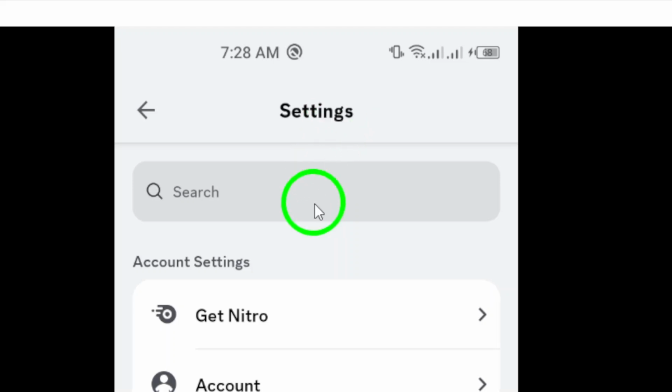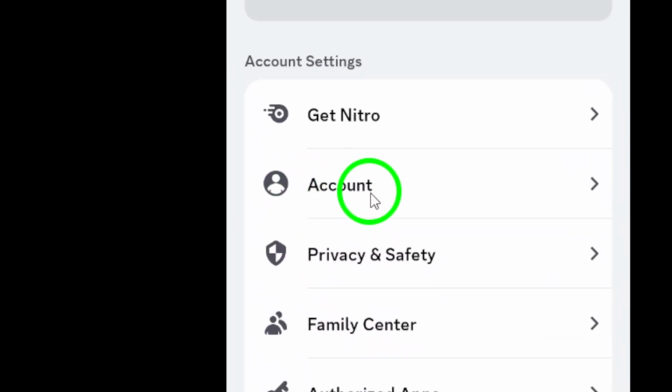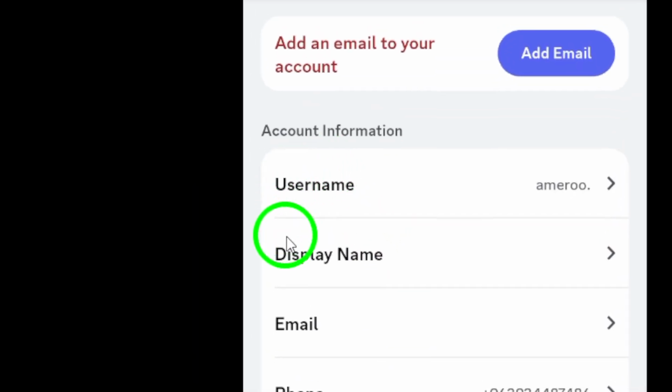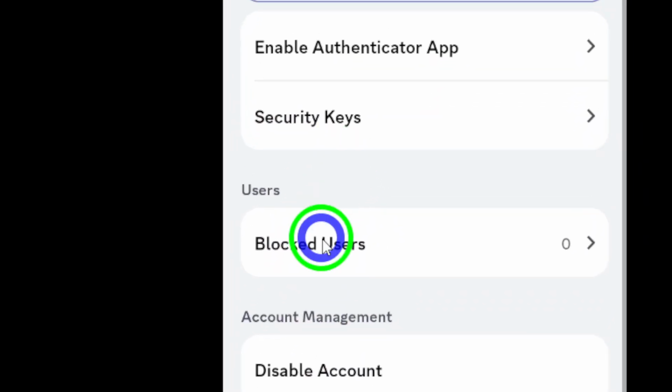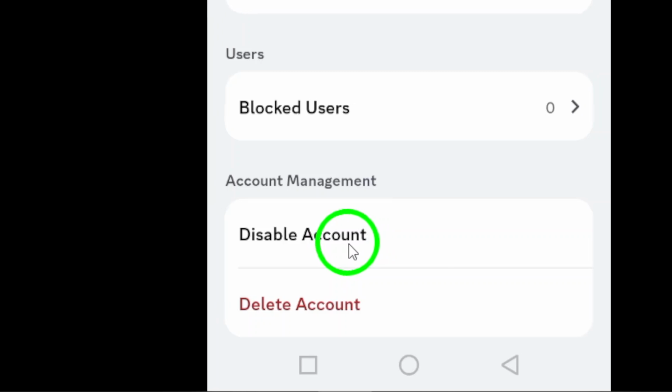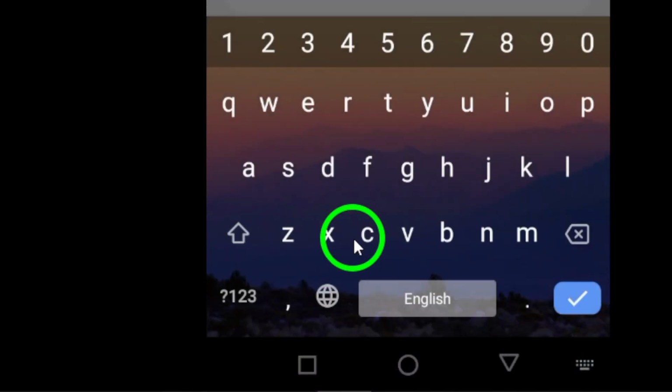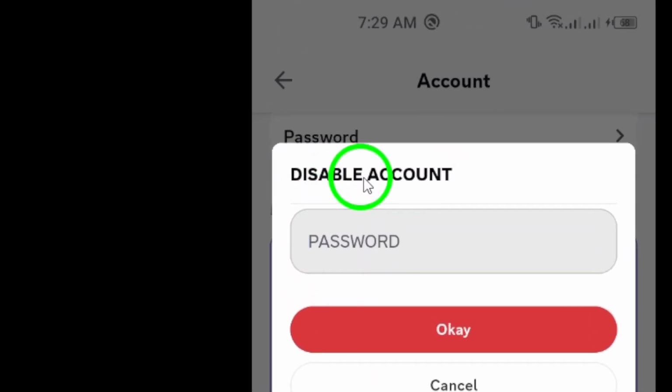Now scroll down until you find the account option. Tap on that to view your account details. Here, you'll see a variety of settings related to your account. As you keep scrolling, look for the option that says Disable Account. Tap on that choice, and you're one step closer to deactivating your account.